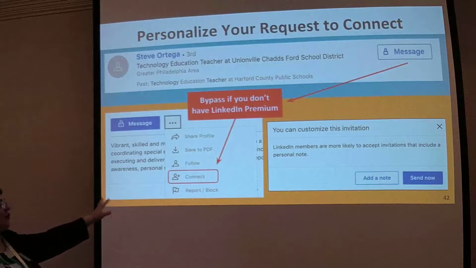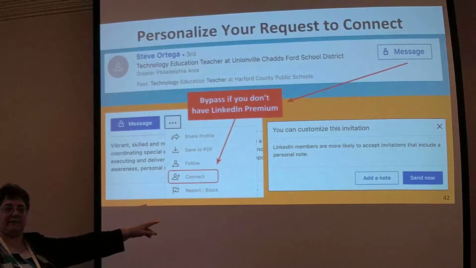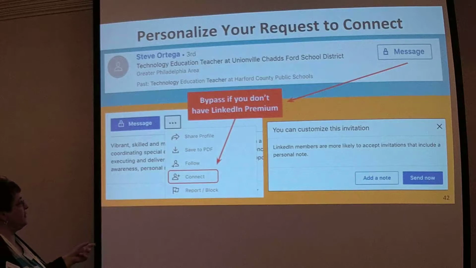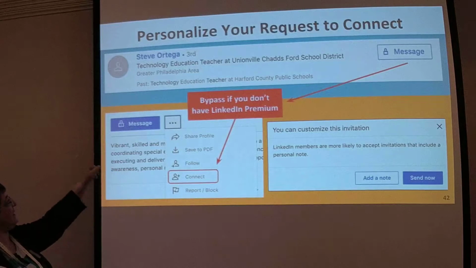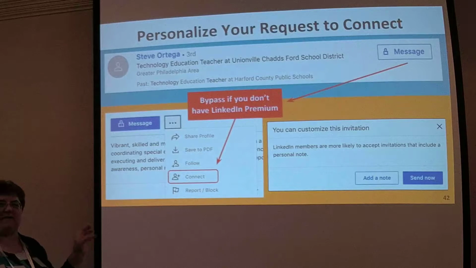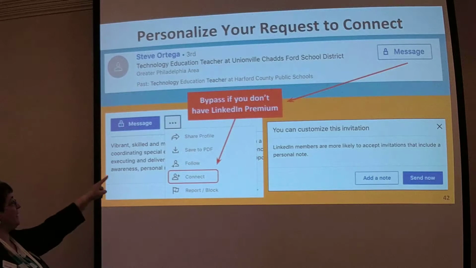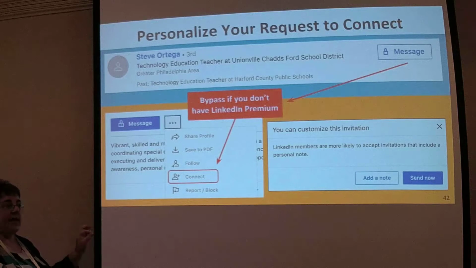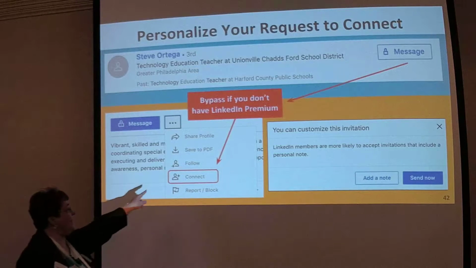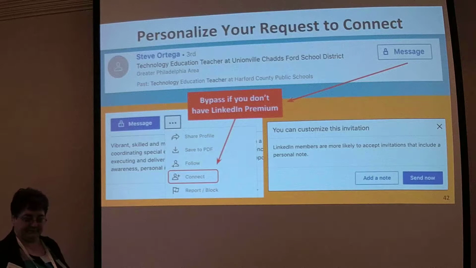You can also customize the LinkedIn invitation by adding a note. Now, if you see that there's no button for connect under somebody's profile because they're third level, you have to click the 3 little dots. And then this menu comes down and then you can click connect. Okay?